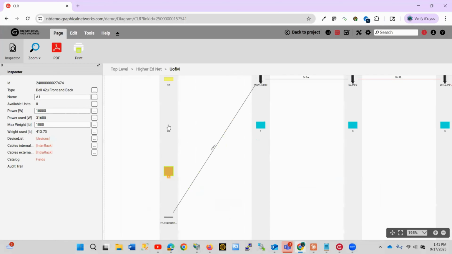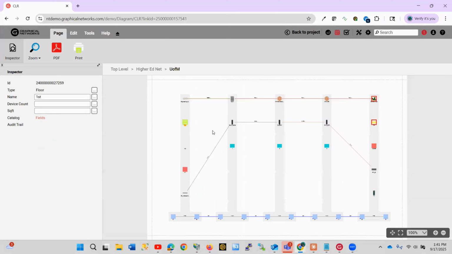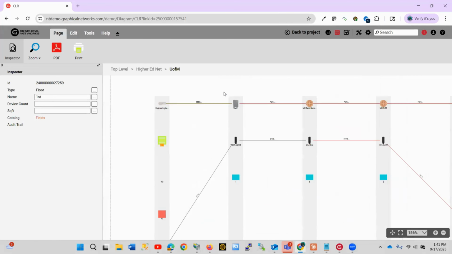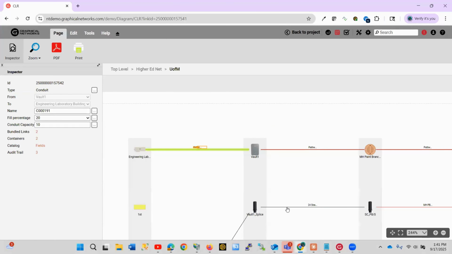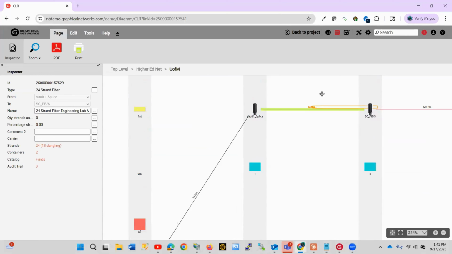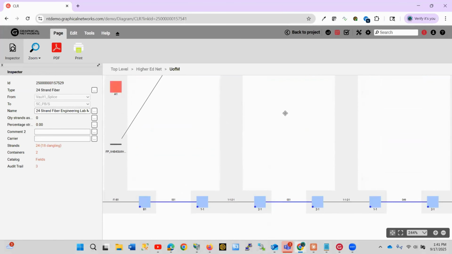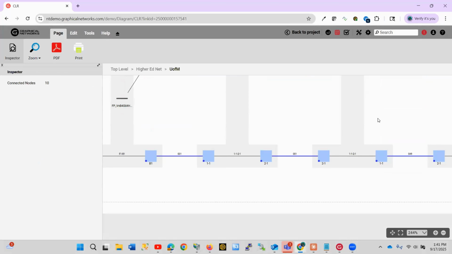Then I can see the cabinet and the wiring closet and the floor and so on. So it shows me the full physical hierarchy versus the physical path. It shows me all those points, the things that are part of the connection, the conduit, the fiber cables, 24 strand. And again, all the devices that make up that path that I generated by simply double clicking on a link.